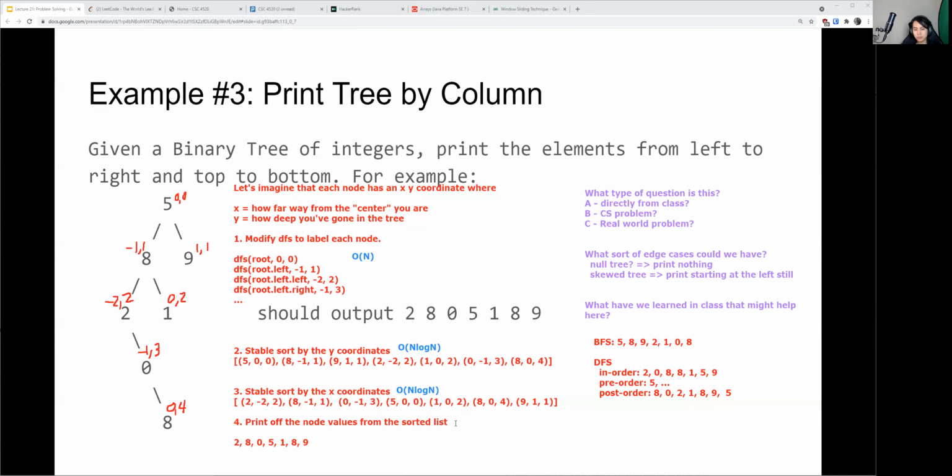And then printing this out would just be O of n because you just go through the list of n elements exactly once. All right. So then overall, the runtime for this approach that we've come up with is O of n times log of n. All right.